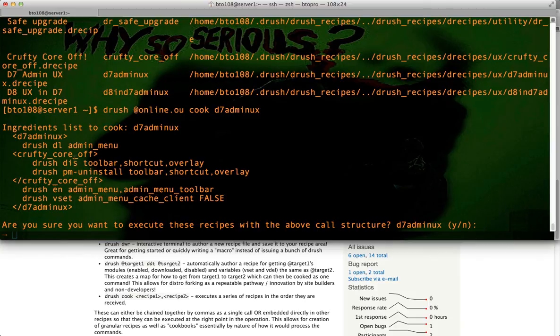So first thing is this references another recipe I wrote called Crufty Core Off, which turns off the crufty aspects of core from an administrative perspective. So we disable toolbar, shortcut, and overlay, and I know a bunch of you just cheered when you were reading this or watching it, whatever it is. And then drush en admin menu toolbar, and then set the variable for admin menu client cache off, because I have problems with that personally.